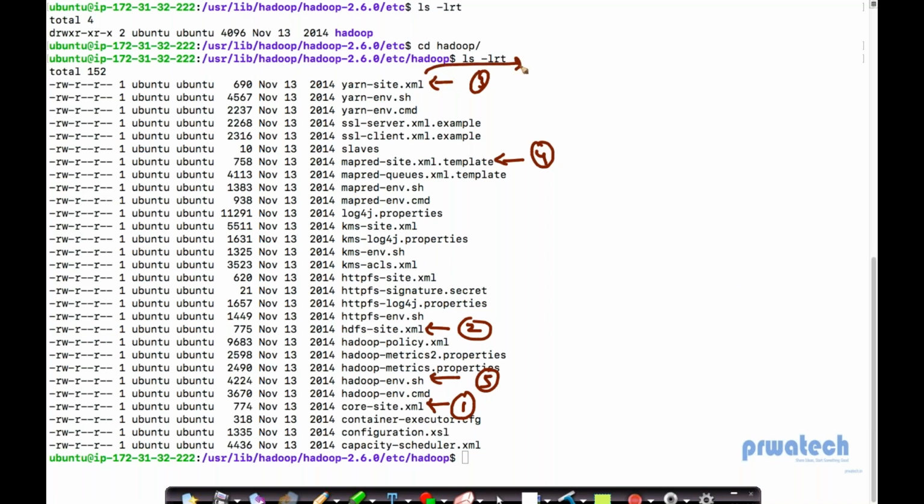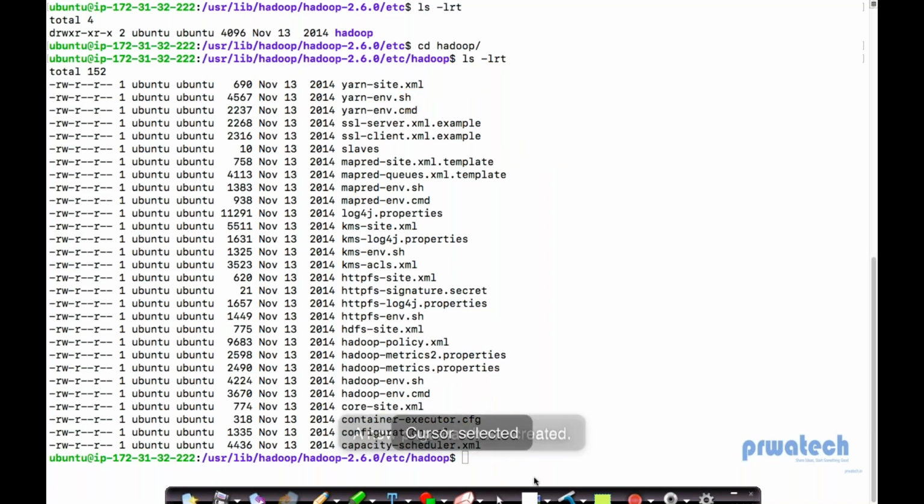This setup I'm doing currently in Ubuntu, that's why I'm using these files. Suppose you're doing it in Windows. You can see for the same file there's an extension of .xml, and one with extension .cmd. Whenever you see .cmd, it is for Windows-based OS. All right. So this is all your configuration.